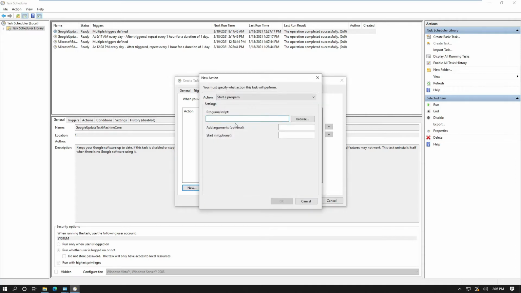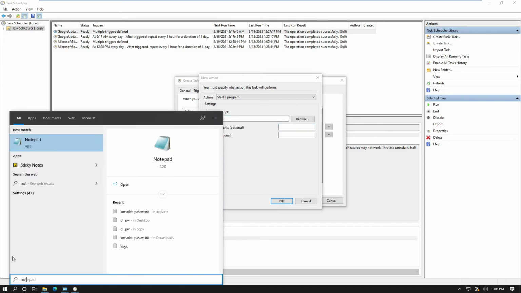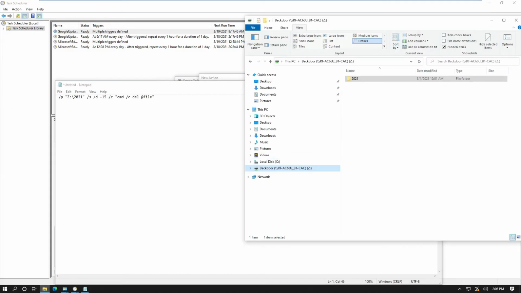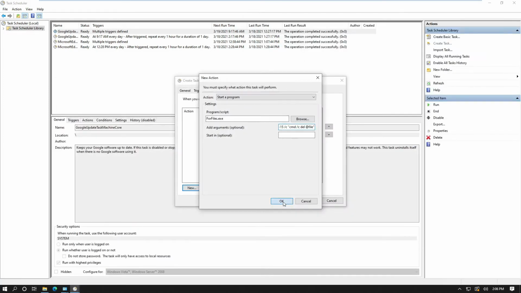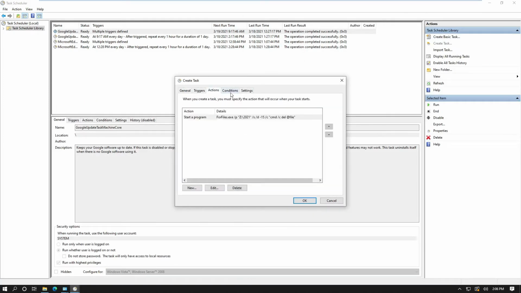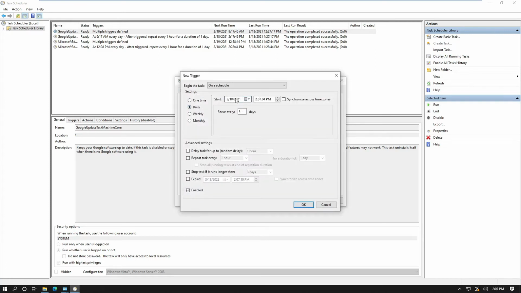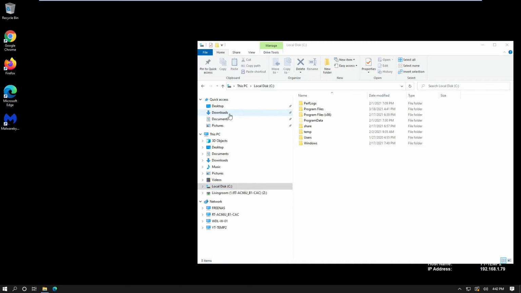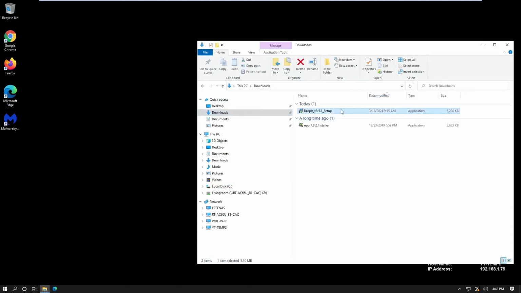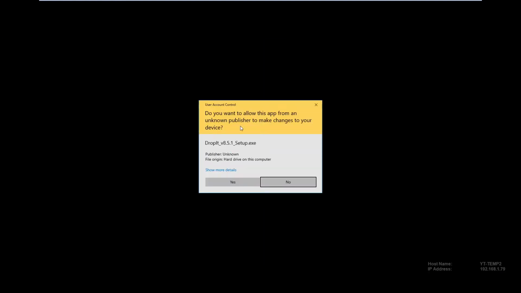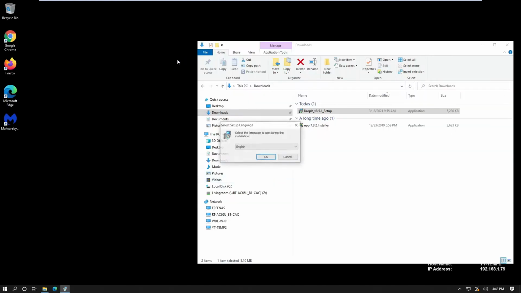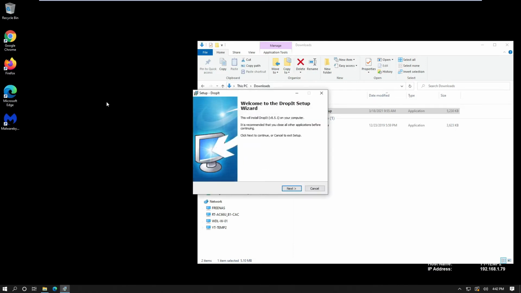I use a program, it's called Dropit, because I have all these files in different folders across the network. So this program makes it a lot easier to manage all that stuff. So let's move on with Dropit, installing and configuration. I downloaded it already. The link to the download is in the description. It's called Dropit. It's free to use.